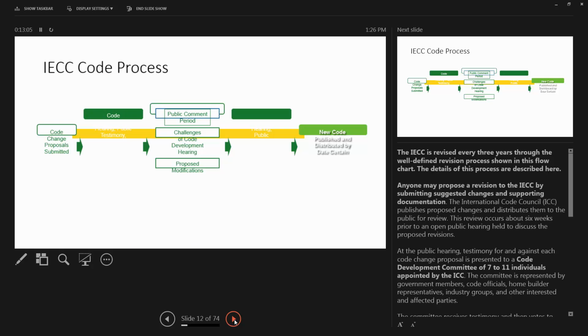I briefly talked about the code development process. I'm not going to spend much more time on this, but the development of a new code usually does take about 3 to 5 years, and then, as I said, it gets updated every 3 years. So it's a pretty lengthy process.